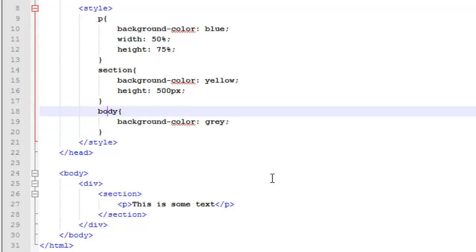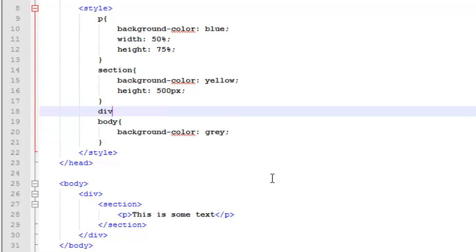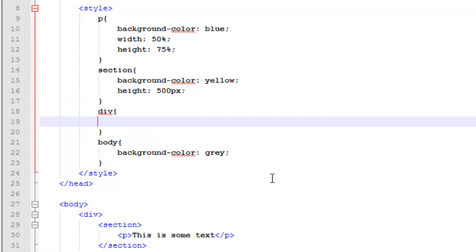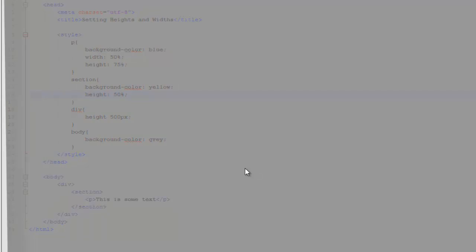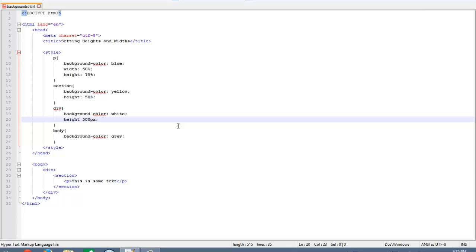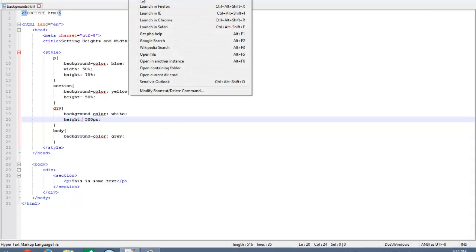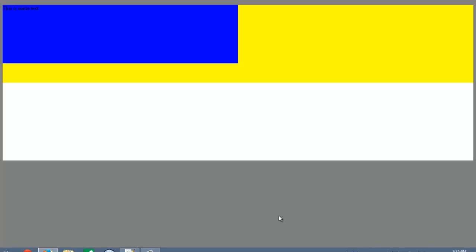Alright, now if I add some CSS for my div and put a height of 500 pixels, and here I changed this to be relative and put 50%, and I save. I launch this. I forgot my colon there, so let's save and run this again. Alright, and there we go.